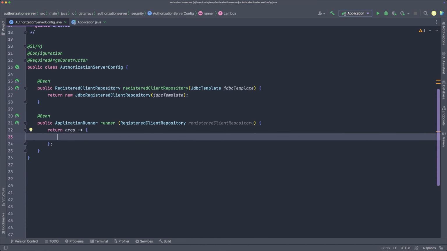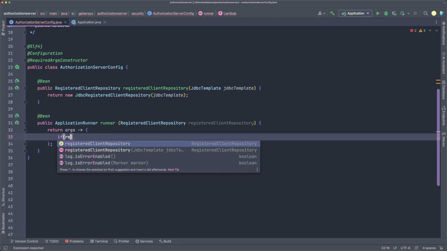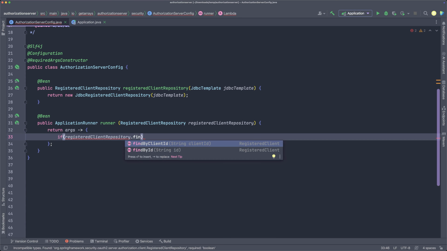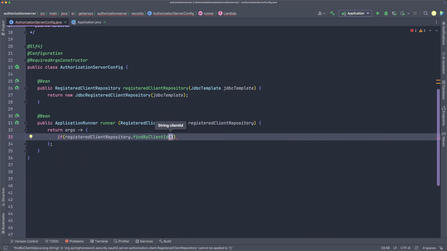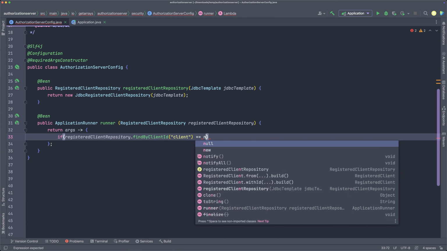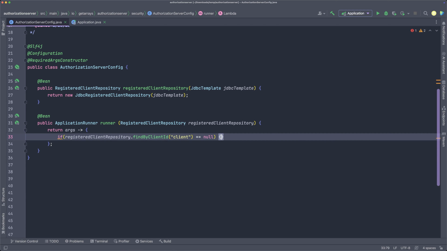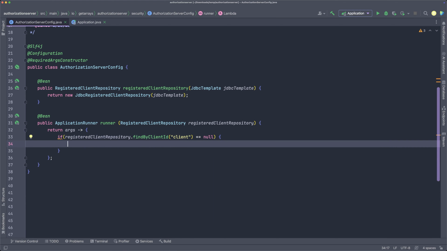Okay, so we want to say if the client doesn't exist, then we're going to create it. Otherwise, whenever we start the application, it's going to create this client again, and we don't want the client multiple times in our database. So we will put a condition. We're going to say if the registered client repository's find by client ID, for example, and then we give the client ID, and if this is null, then we're going to run this code. Because we don't want to create the client multiple times.